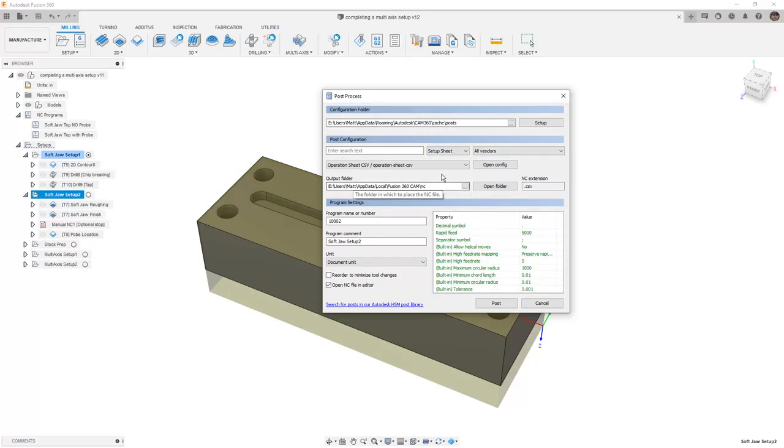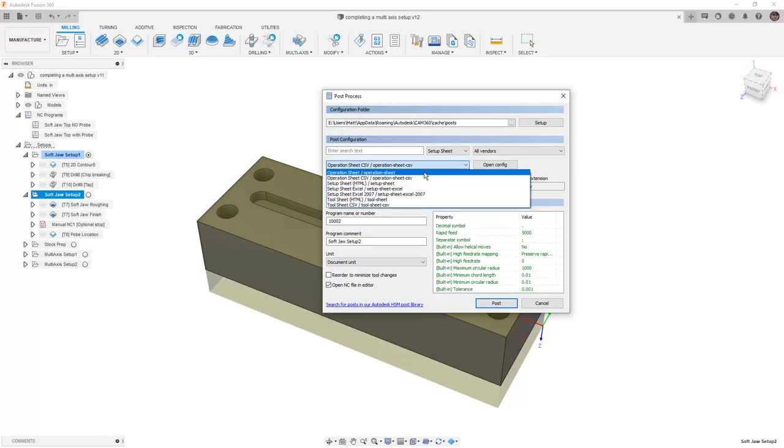When we select Setup Sheet, what we can do here is we can configure what that setup sheet will contain. The default setup sheet is this HTML. This is what we get when we click that Setup Sheet button. However, we also have HTML, CSV versions of just the operation sheet. We have them of the tool list. And these are different configurations that we see in that dropdown when we're talking about using the NC program.